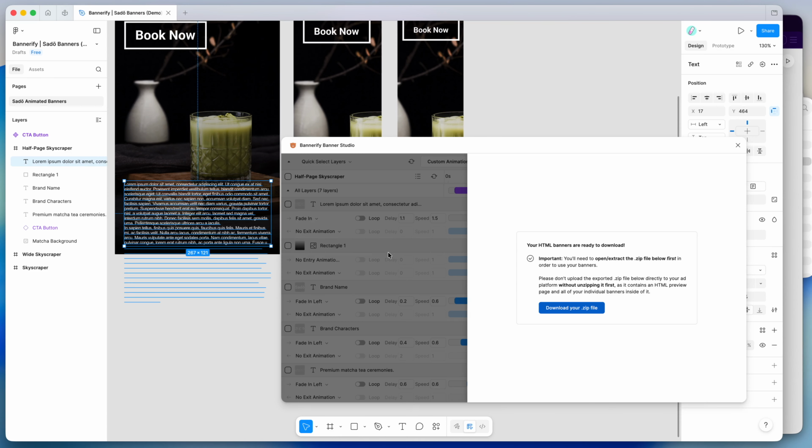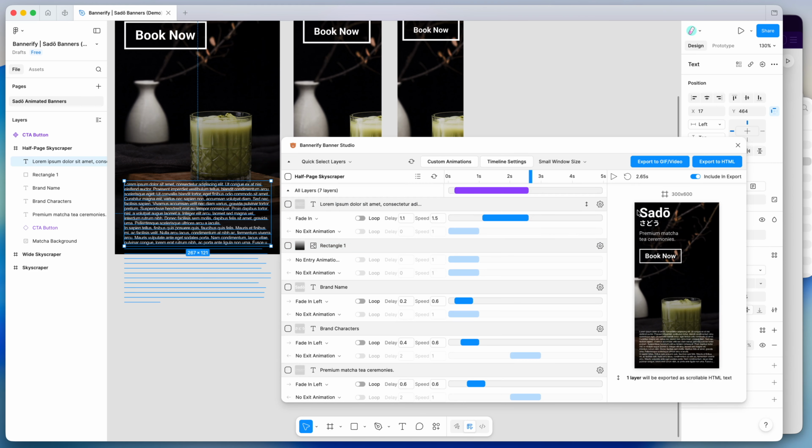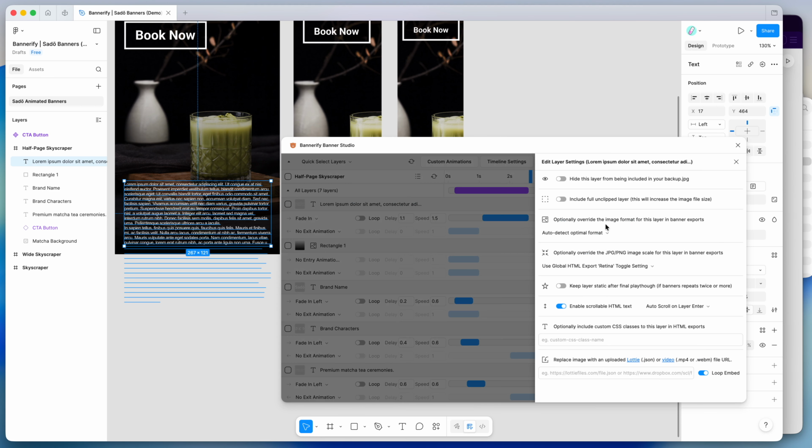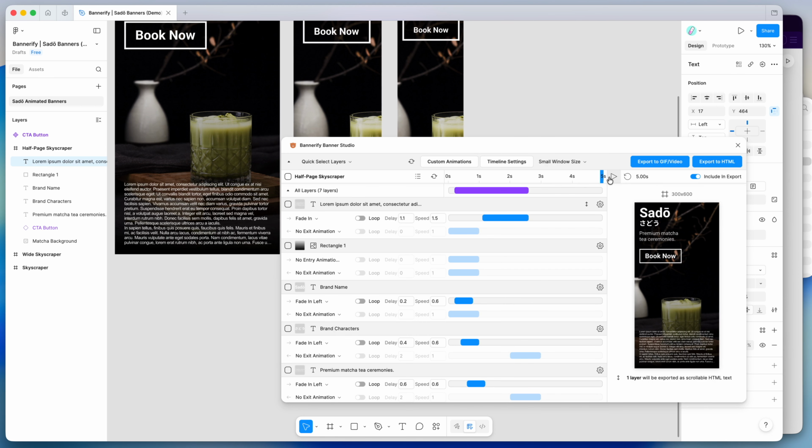And then the last option, which I'll go through now, is just changing that one more time. So we're going to change it from auto scroll on layer enter, and we're going to make it auto scroll on banner end. And that basically means that it's only going to start scrolling after the entire timeline, which in this case is 5 seconds. It'll start playing after that 5-second mark.